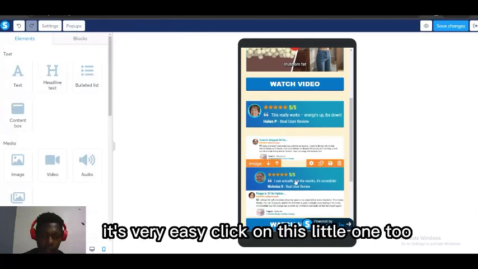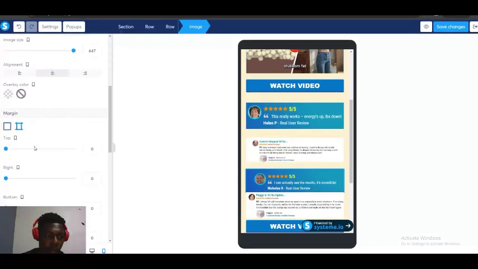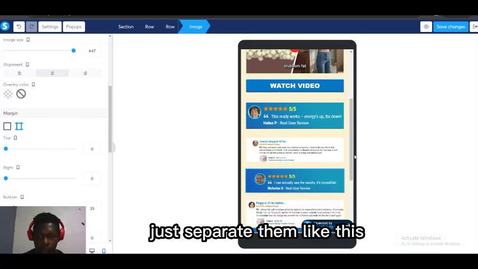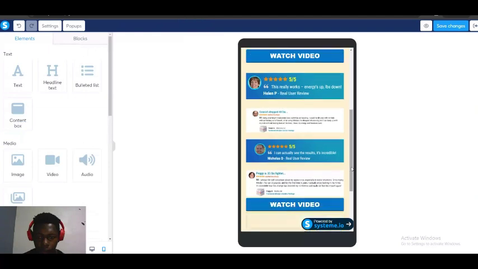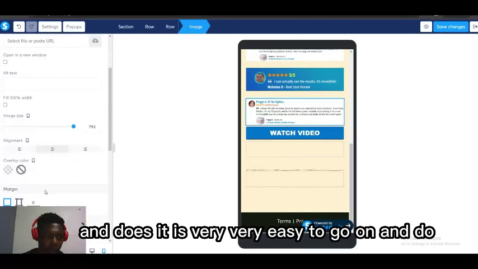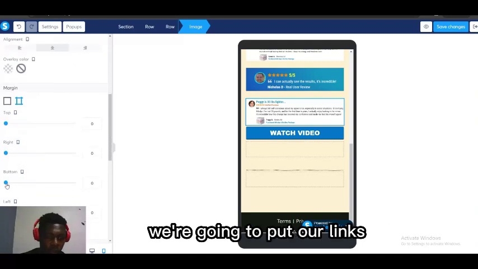So that's it. It's very easy. Click on this other one too, go to margin on the bottom, just separate them like this, and that's it. It's very easy to do. So what we're going to do next is input our links.